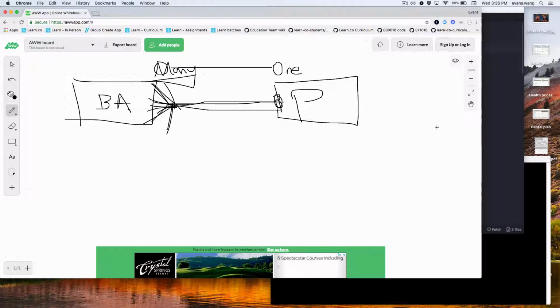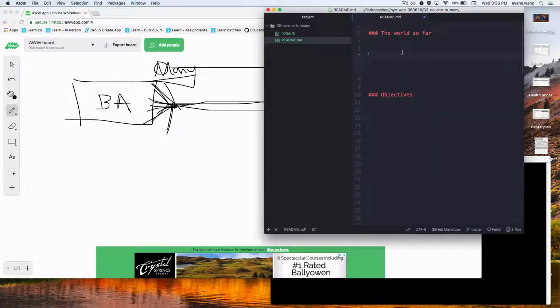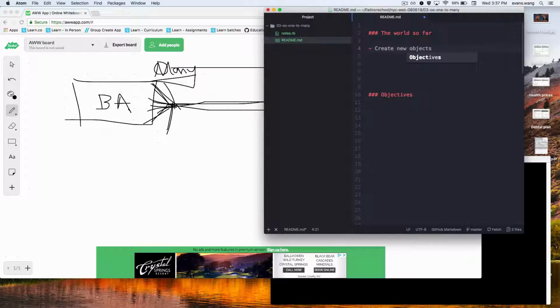Wow, it's tough. All right, so what do we know so far about Ruby? What do we know about objects? What can we do with objects right now? What's the first thing you think about when you want to make a new object? Well, I can think about first creating the class and initializing that. Sweet. So the first thing we can do is create new objects.